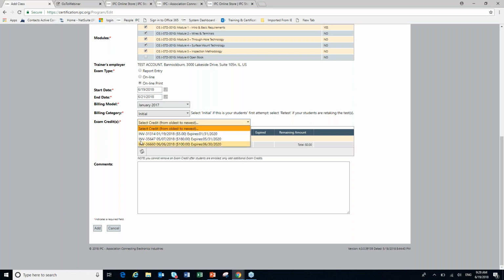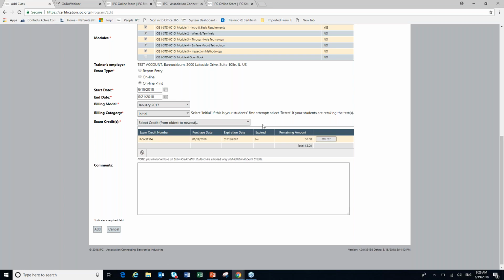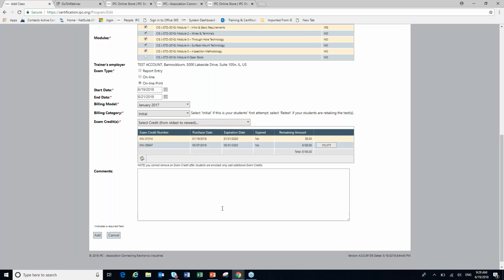I do have the option, so I have to select my invoices from oldest to newest. My oldest invoice only has $5 available, so I do still have to select it and add that exam credit. But I have the option still to select more than one invoice and add that to my class. Once that's done, if I have any comments that are general to the class, I can enter that information here. Otherwise, I click on Add to save my class detail information.